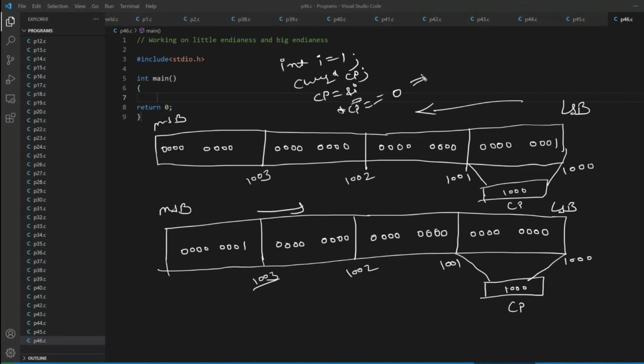Then it's big endianness, and star CP is equal to 1, then it's little endianness, because the character pointer is pointing to only 1 byte, and here I have stored the value 1. So I am checking here. First I am taking the character pointer, address of I, star CP is equal to 0.